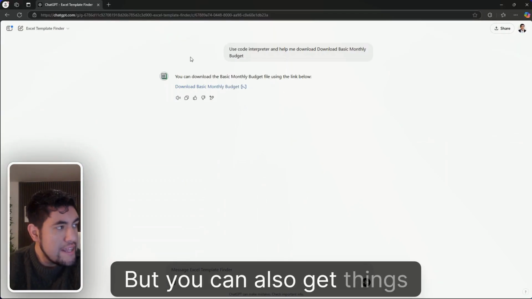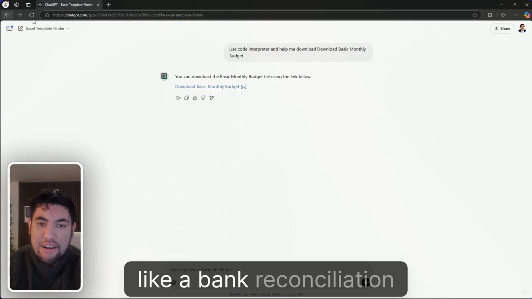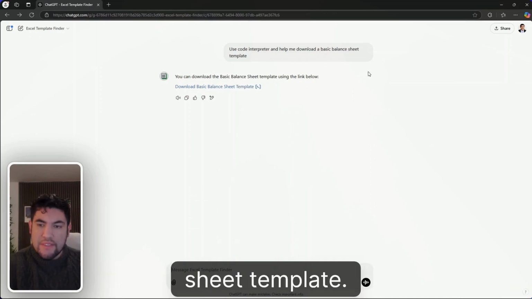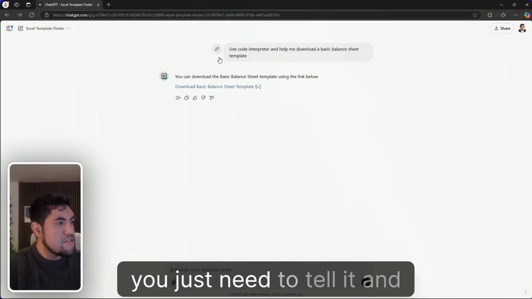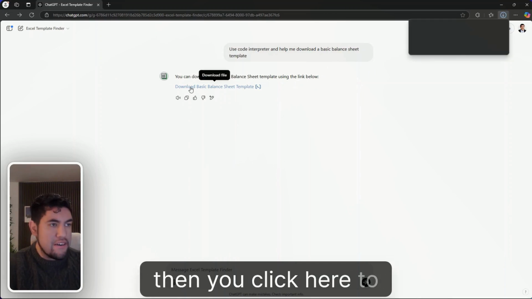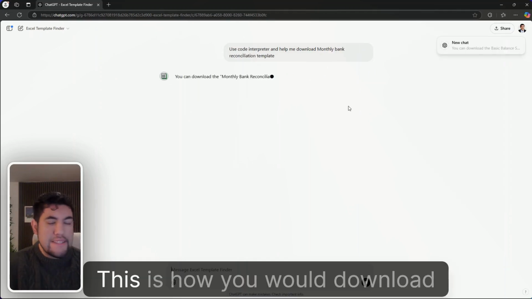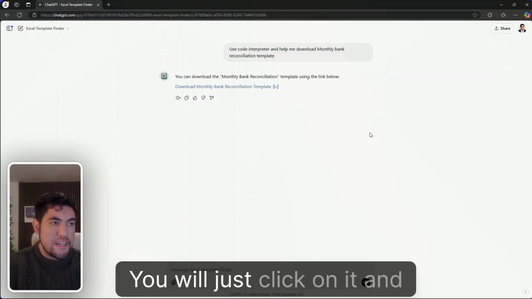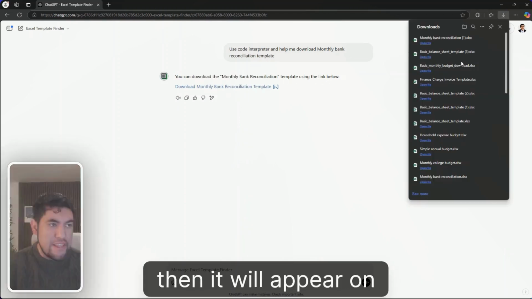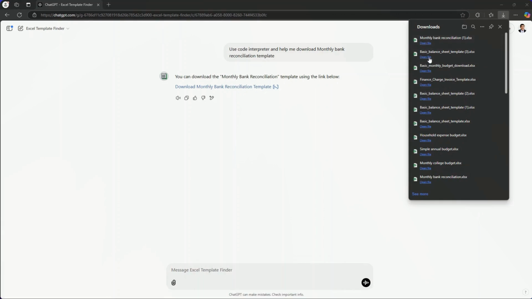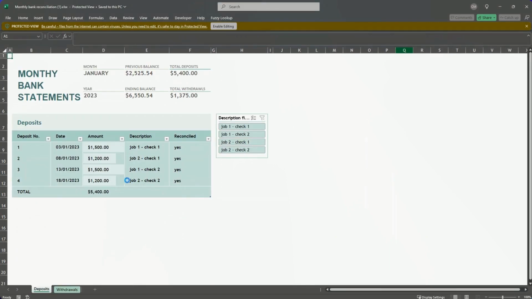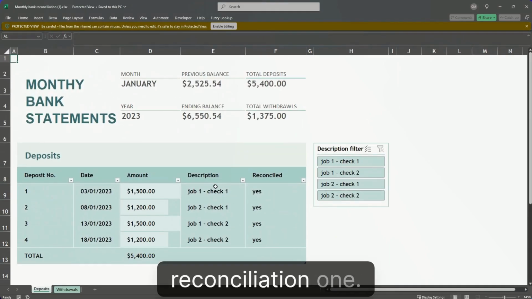But you can also get things like a bank reconciliation template or a basic balance sheet template. Same thing, you just need to tell it and then you click in here to download the template. This is how you would download the monthly reconciliation template. You will just click on it and then it will appear on downloads. And this will be the reconciliation one.